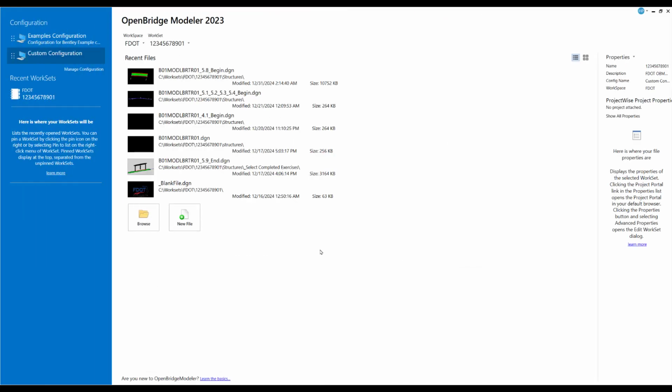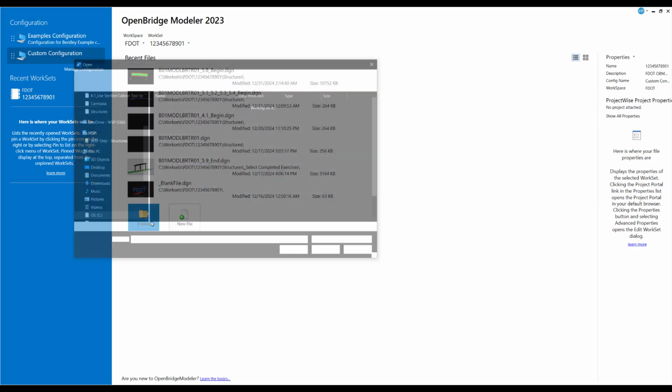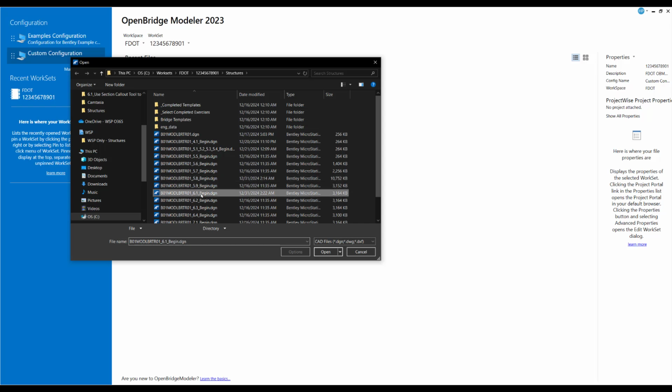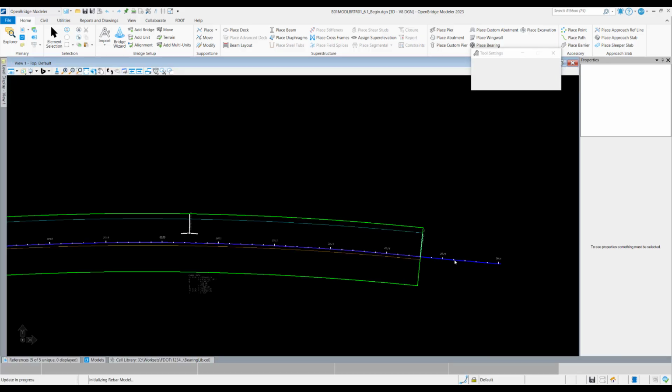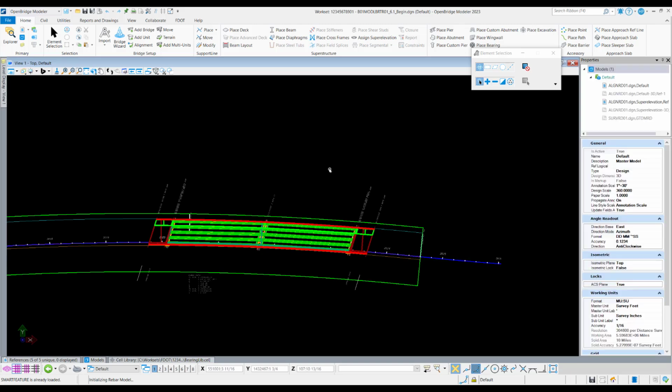To get started, we'll open up the 6.1 Begin DGN. We'll confirm that we're in the FDOT workspace within our dataset workset, and then we'll go to Browse. We'll find our 6.1 Begin file. We'll click Open. This file contains the bridge model that was completed in the Chapter 5 exercises, and we want to create a new DGN file where we can house the Pier sheet.